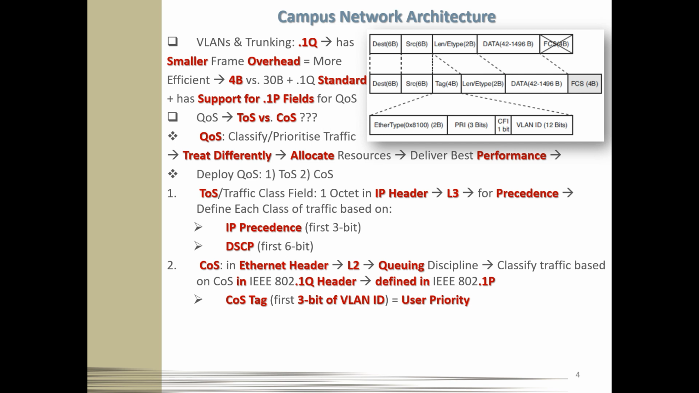Thanks to 4 bytes that we insert into the Ethernet frame called tag, 4 bytes after destination and source MAC addresses, we are able to distinguish different VLANs from each other, and in this way a single link between two devices can carry traffic for multiple VLANs because we know which VLAN each frame belongs to thanks to the tag. Tag fields are also shown here: EtherType, priority, CFI, and VLAN ID.